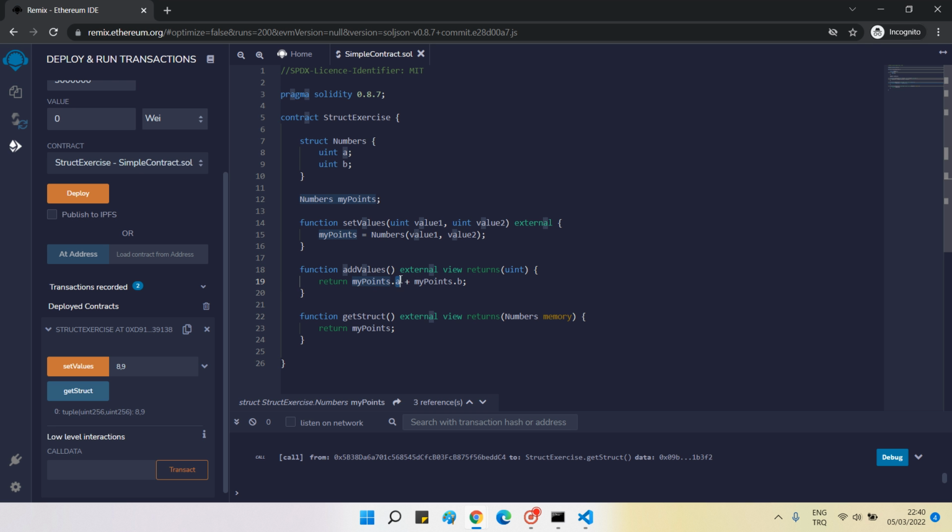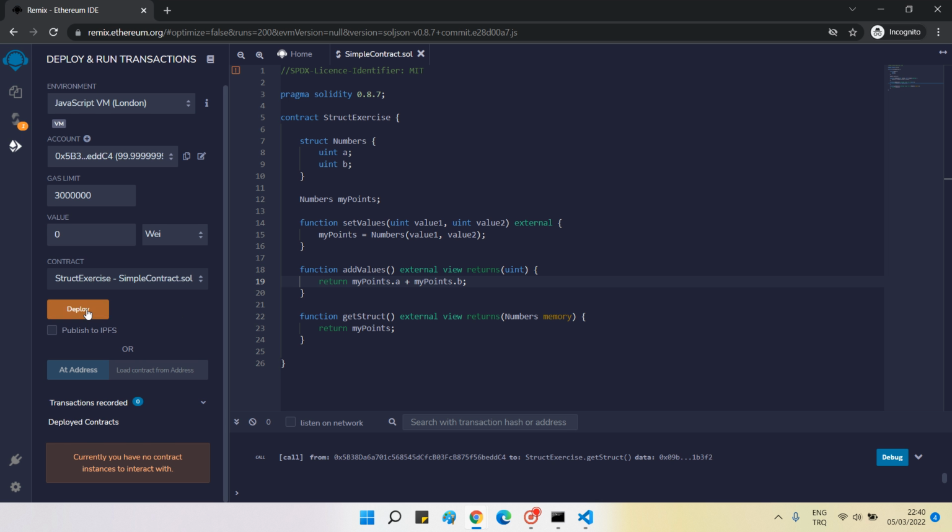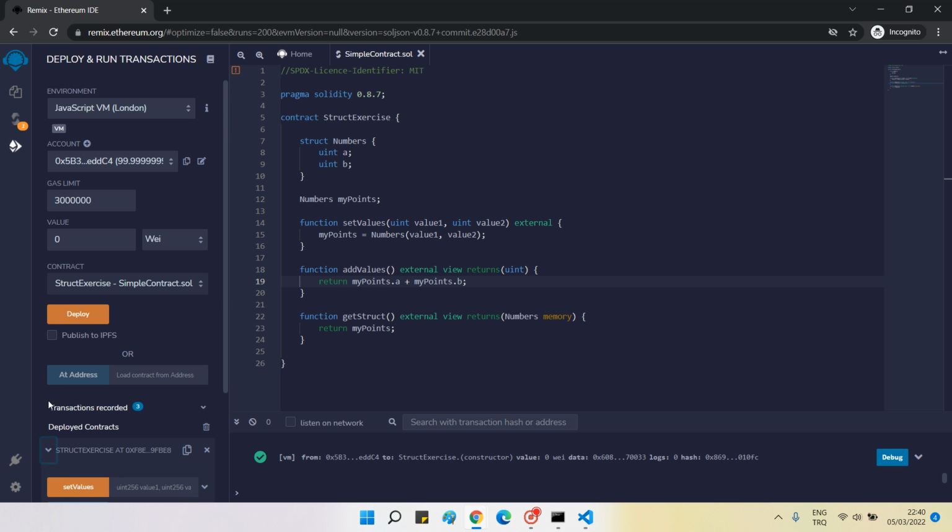So myPoints.a refers to this first value here, and myPoints.b refers to the second one. So in our case, it's going to be whatever we enter here. Let's save it again, and let's delete the previous contract and deploy it back again.